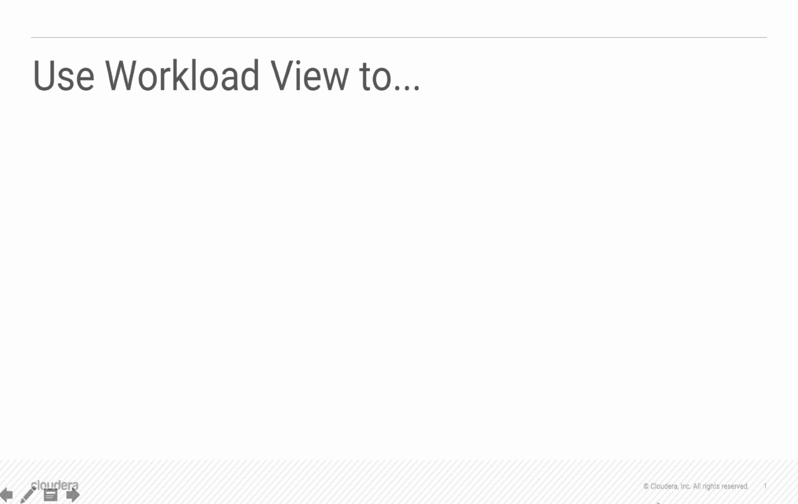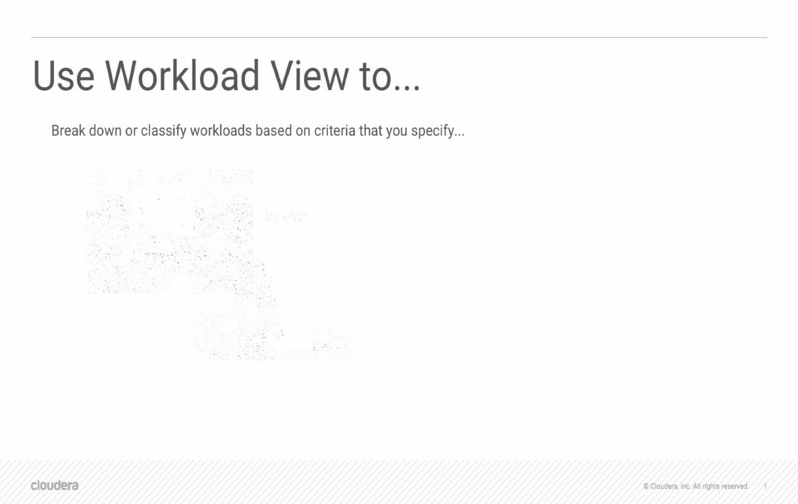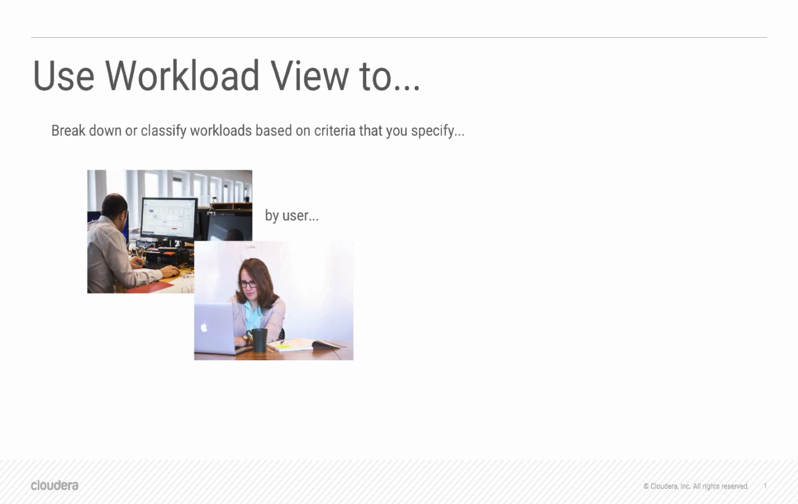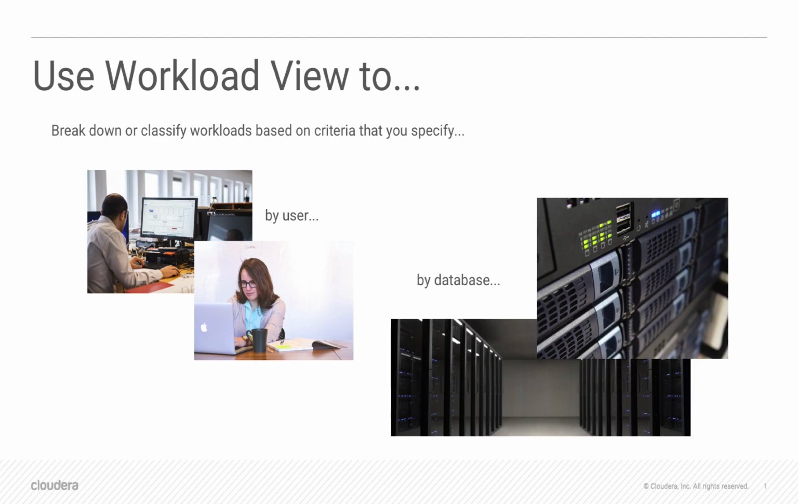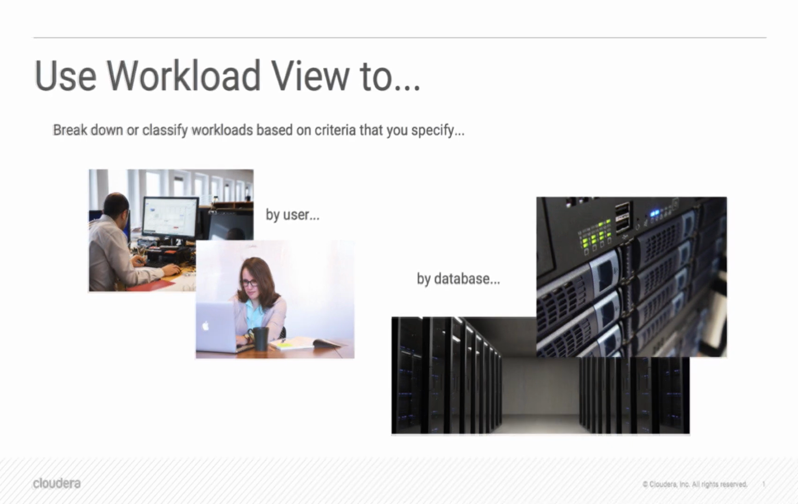The Workload View feature enables you to break down or classify workloads based on criteria you specify. For example, you can view all the queries submitted by a specific user or to a specific database. Having the capability to drill down on workload characteristics can help you analyze issues related to poor query design, cluster configuration, or suboptimal database design, all of which could be slowing down your cluster.